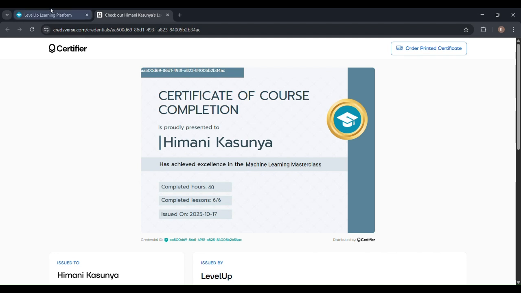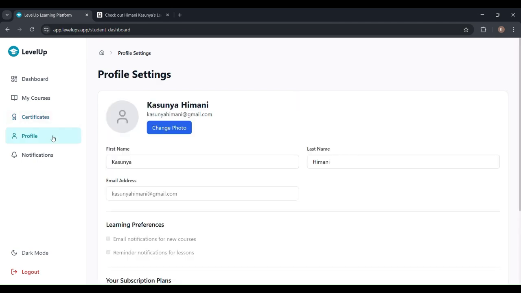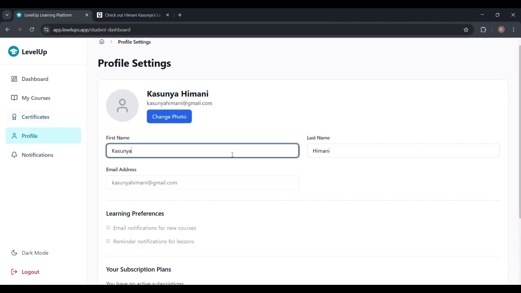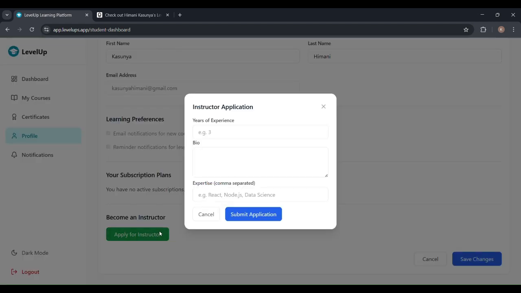Now let's take a look at the profile section where students can manage their account settings. The students can change the profile image and the first and last names, and they can view their subscription plans. A unique feature of LevelUp is students can apply to become instructors directly from their profile.